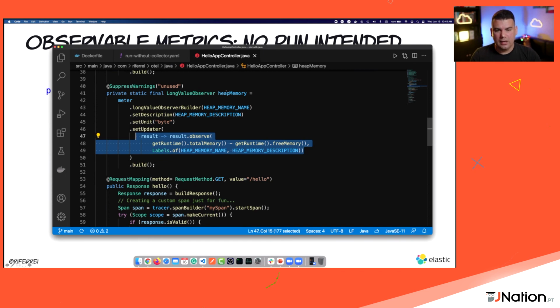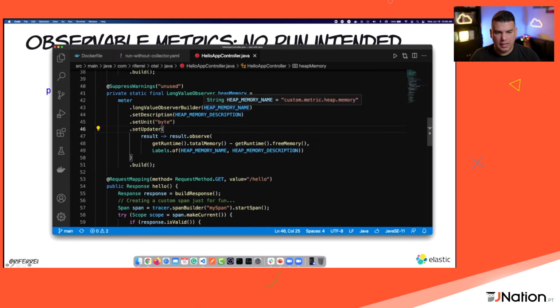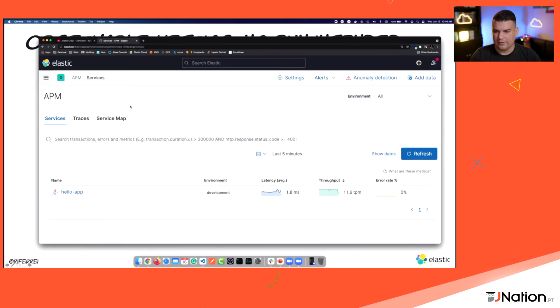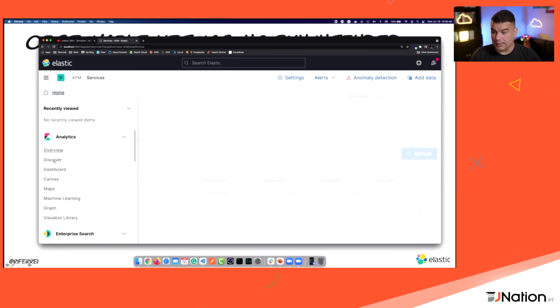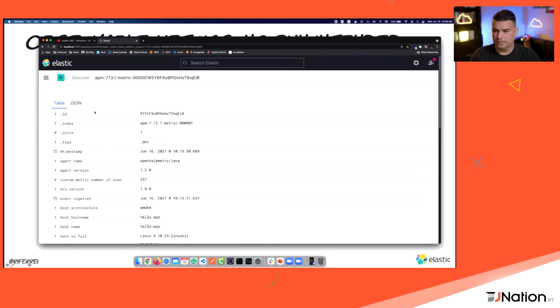So if we take a look at this heap memory, let me just remember the name that I gave. I called it custom.metric.heap.memory. All right, so let's take a look at the last KPM, this metric.